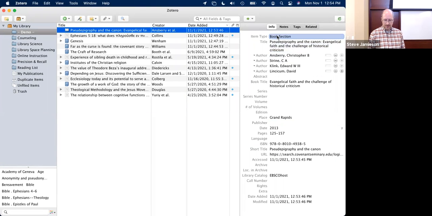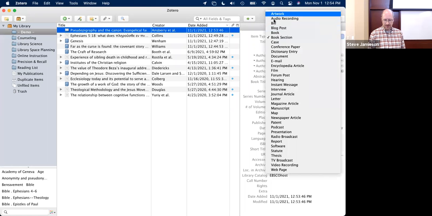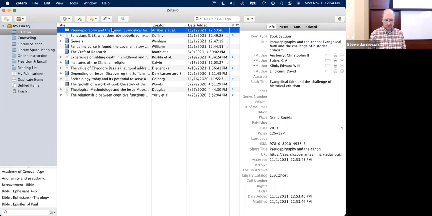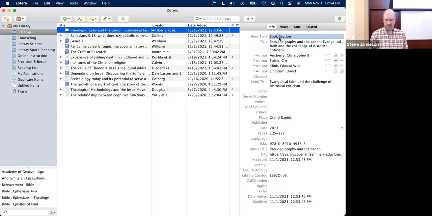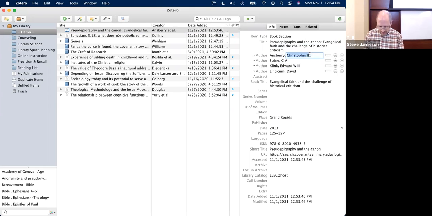It recognized that item type is book section. And you can see all the different types of items you can track in Zotero. And it'll do its best to try and identify what is what. But if you need to tell it to be more specific, you can if it gets it wrong. So it pulled in a bunch of authors here. There's some things we need to fix up.